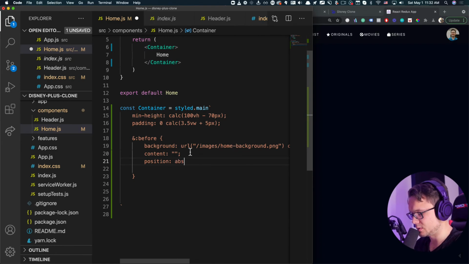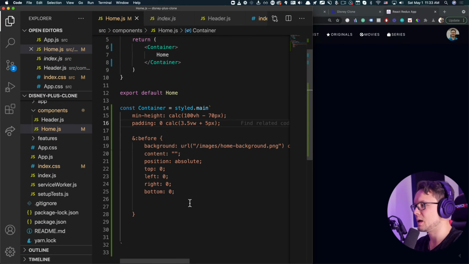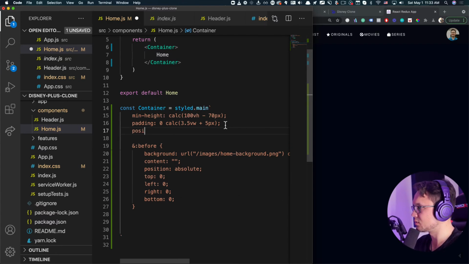Position absolute. And I'm going to say now the following. Top 0. Left 0. Right 0. And then bottom 0. Save that. Now, still nothing happens. Why? Because we need to make it absolute to what? I need to make this position relative. Save that.